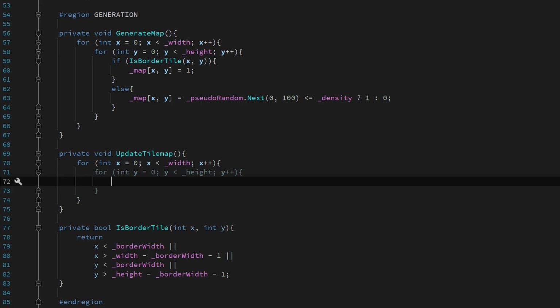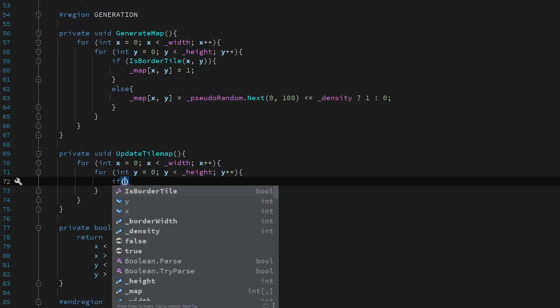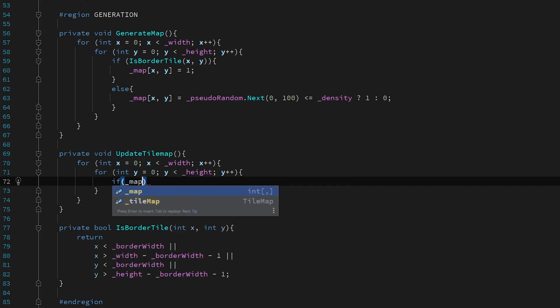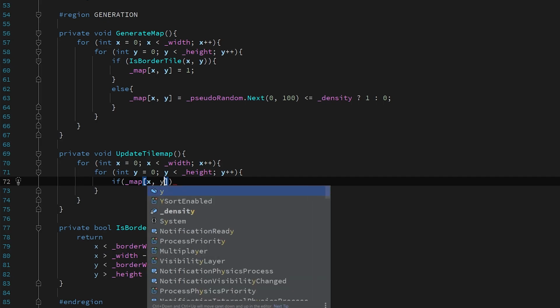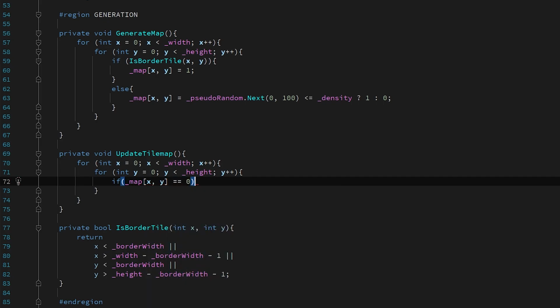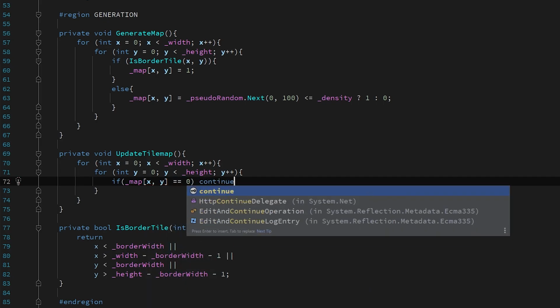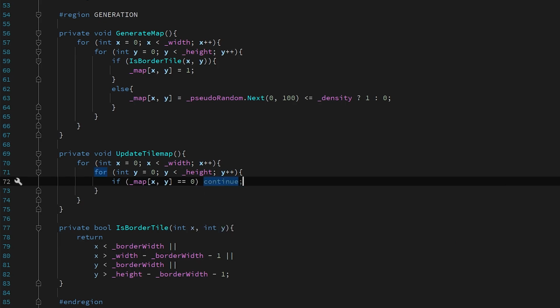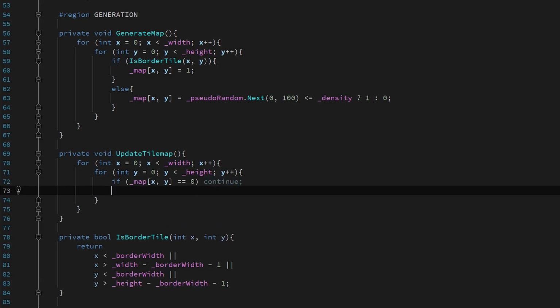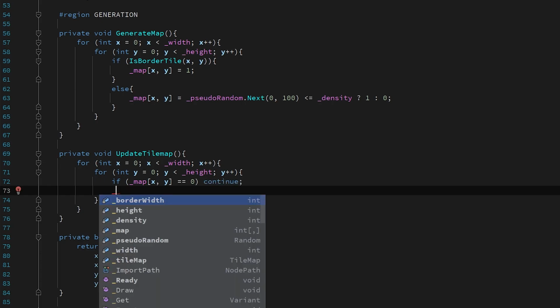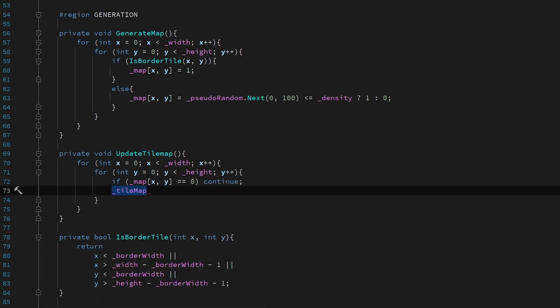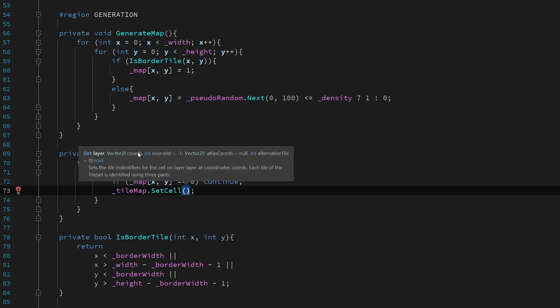So the first thing we want to check is if the map tile at these coordinates is equal to 0, we simply continue. We don't have to do anything with it. But if it's not, we're going to proceed, and we're going to actually set the cell to something from our atlas. So for the layer, we'll just use 0.